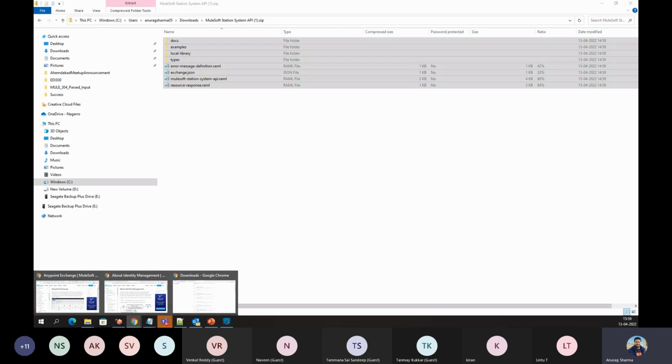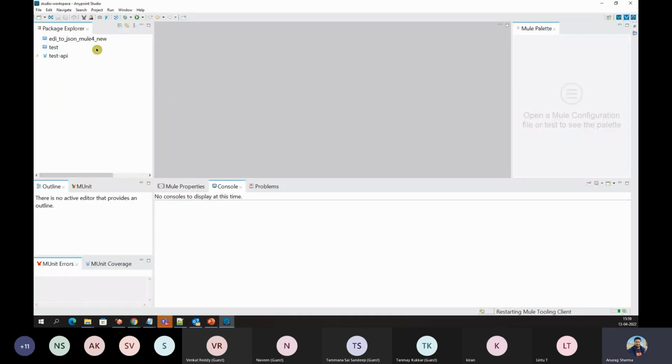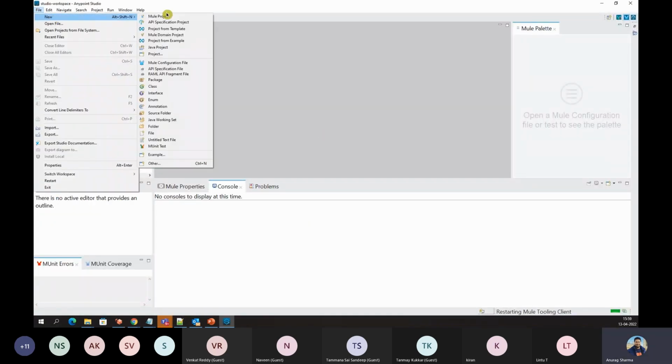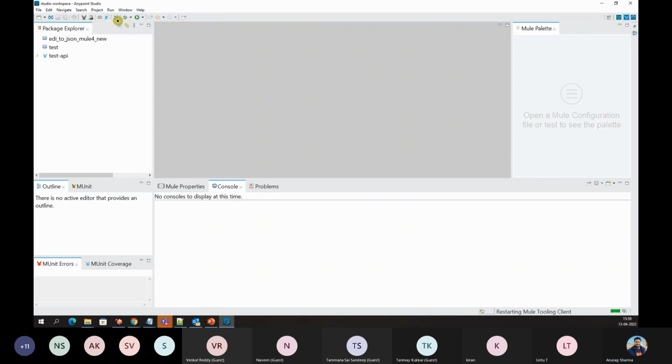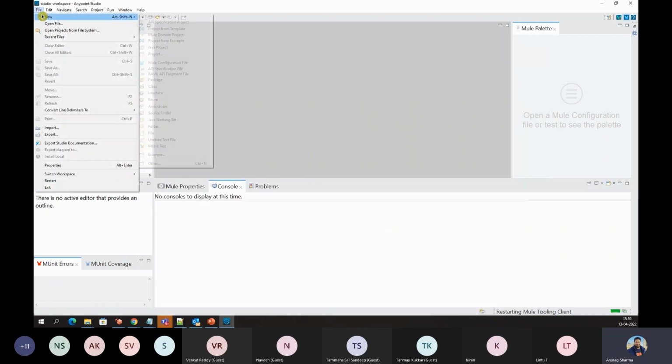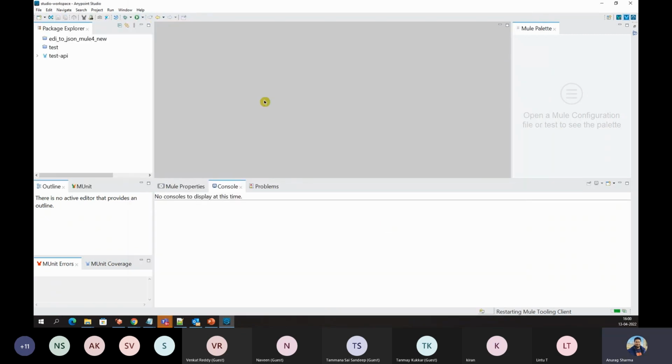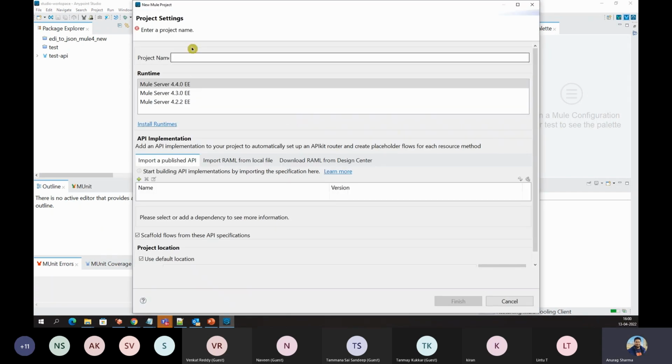Another way is to go to your Anypoint Studio, click any project like Mule Project. File, New, okay, I'll show you again. So File, click on New, click on Mule Project. So this is the Mule project. You need to enter a Mule project name, for example, hello. No, I will say Mule Soft Station System API.